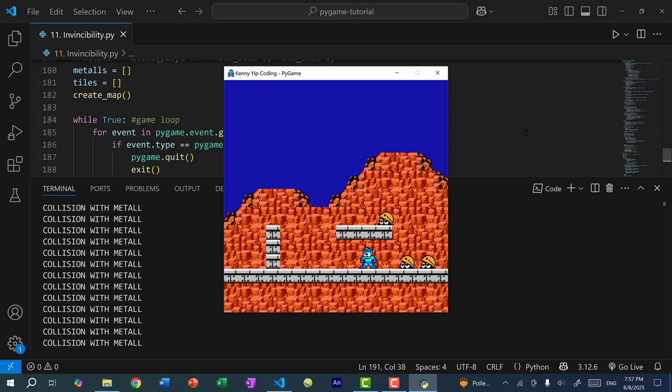And in the next video, I'm going to show you how to create a health bar to display the health of Mega Man and deduct health from Mega Man every time Mega Man takes damage.